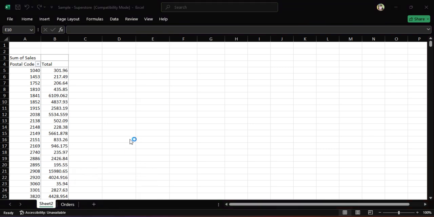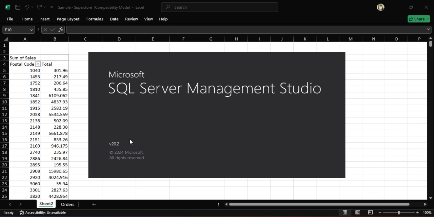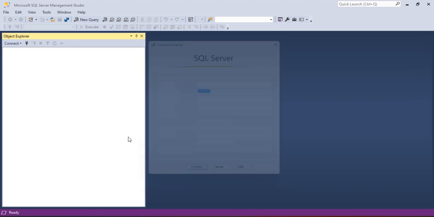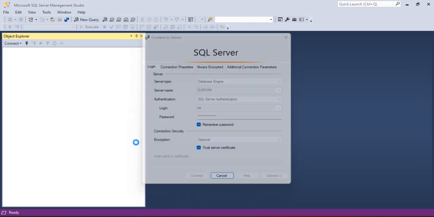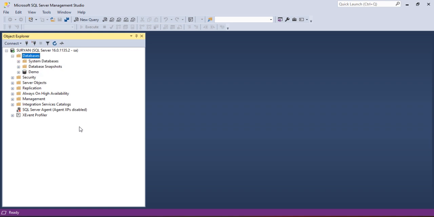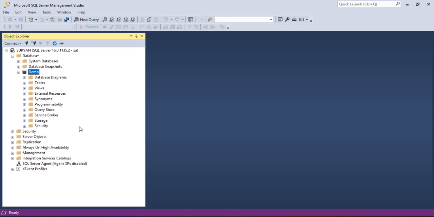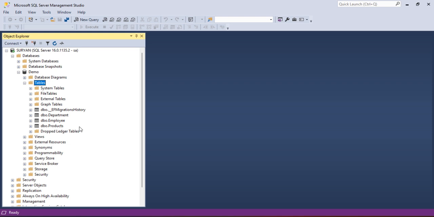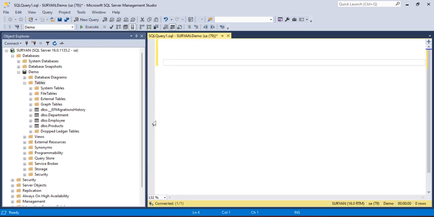I want to see how Gemini responds programmatically. I have opened MS SQL. I have here tables in the demo database: employee, department and product. Let me take a new query. Just select. We'll check the data first.